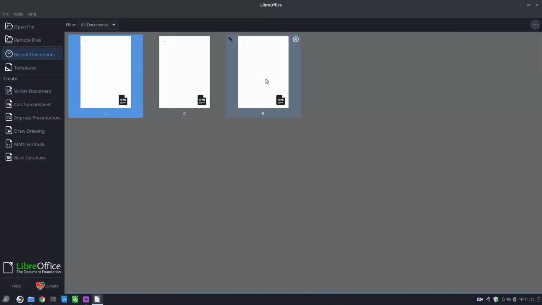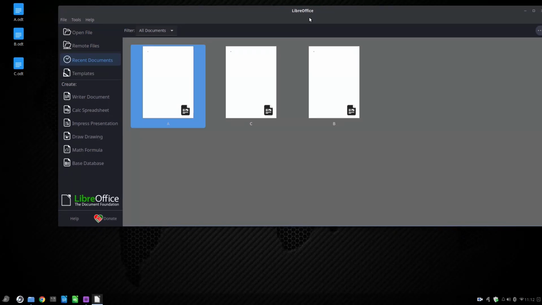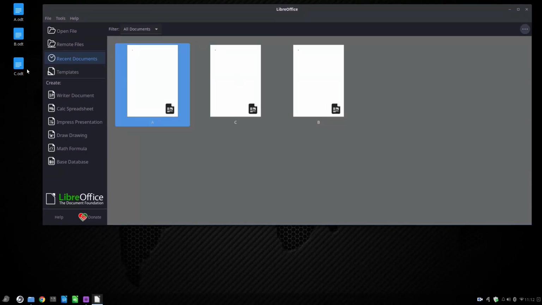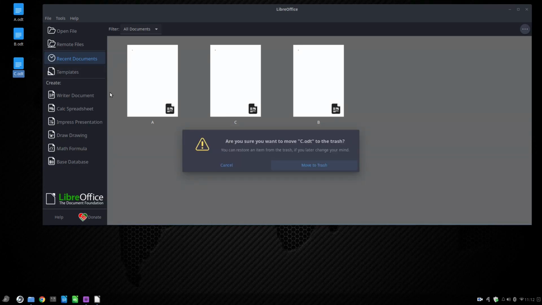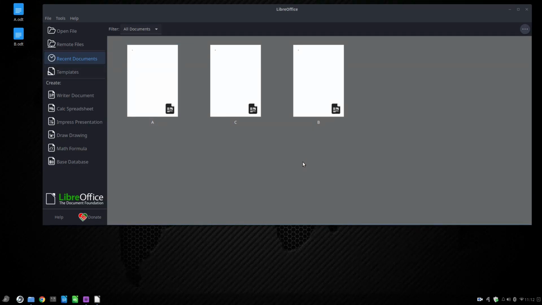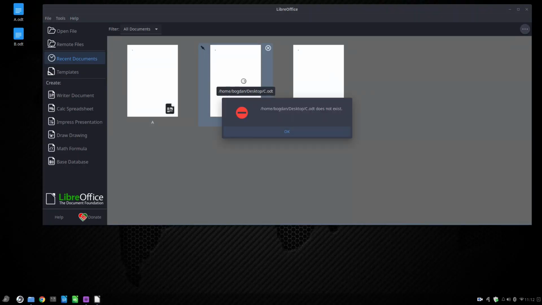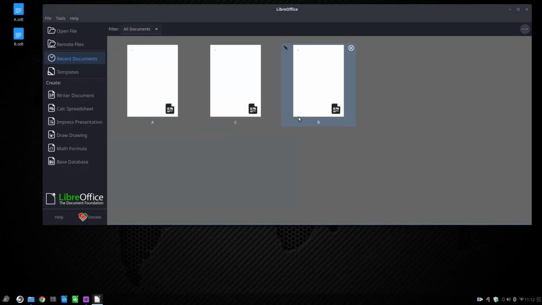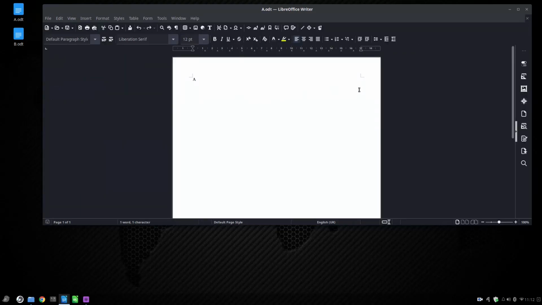One mention, for example, if I remove this C file from my system, so the file does not exist on my system, it's gone. We have an option here, because if I click on C, this file does not exist. So in order to not see files that do not exist anymore, you can click here, clear unavailable files. So now the C file is gone from this preview, and we can open the files that are available in our network, computer, and so on.